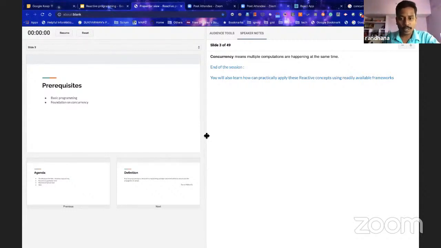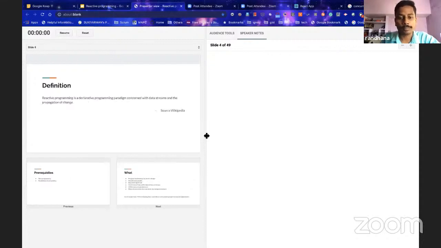At the end of the session, you're all going to get something about the reactive concept and how to implement reactive programming using readily available frameworks. These frameworks are so mature. When I started reactive programming 4 years back, there were very few books at all. Now it's such a mature place. Everyone can explore after this talk. That's what you're going to gain at the end of the session.